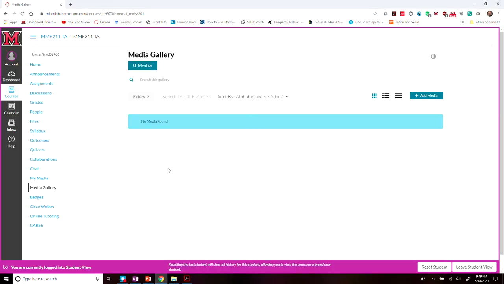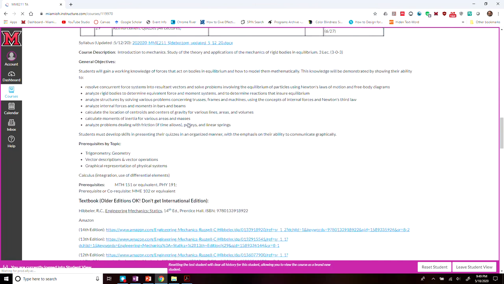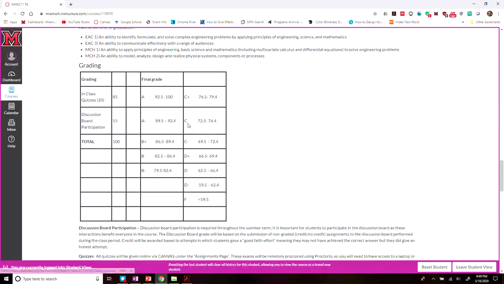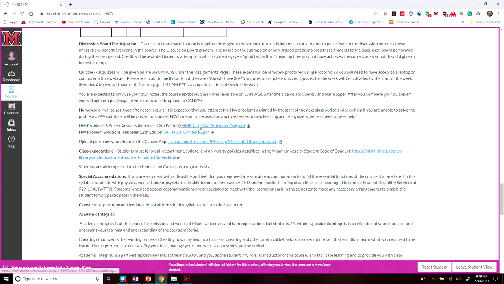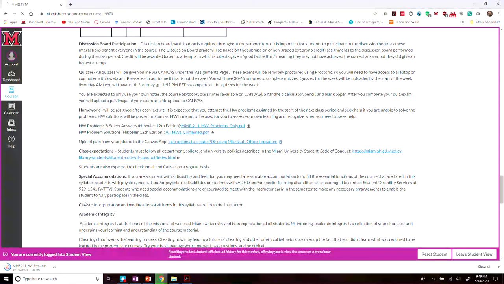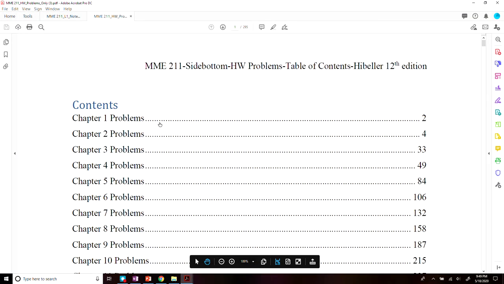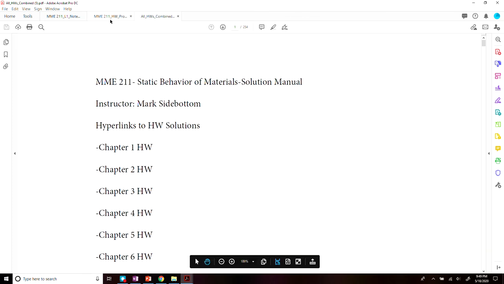If you go back to the home page of the course, you can go down to a list where under homework there's going to be a homework problems only page and an all homeworks combined page. If you click on those two PDFs, so I'm going to open the all homework, this is going to come up for the homework problems.